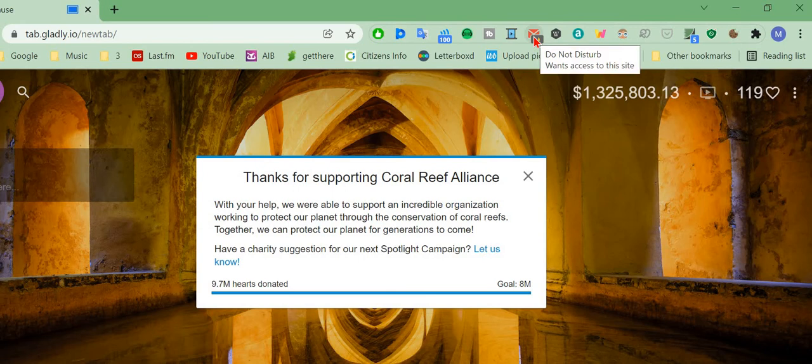So this, it says do not disturb because I have it on mute, but it's emails. So I have my Gmail accounts here, and I can check my emails in my browser. It's very, very useful. I use it almost daily.